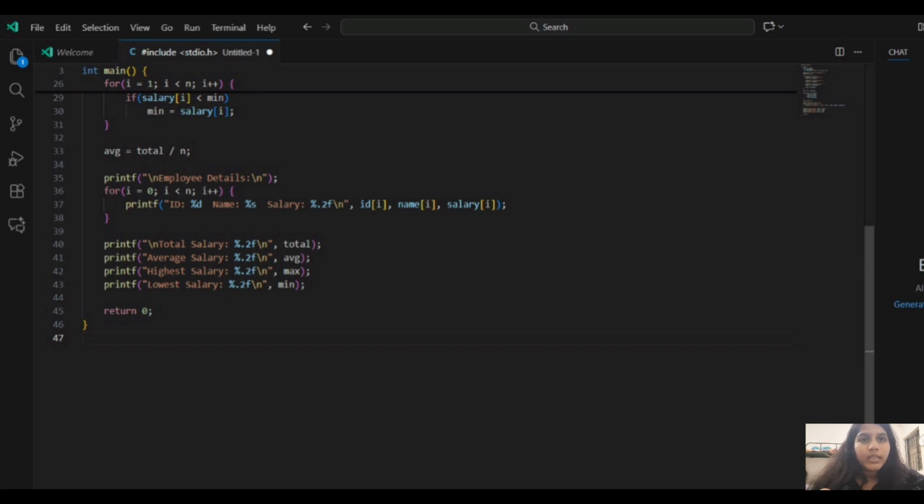These lines, printf and scanf, display the total, average, highest and lowest salaries clearly at the end of the output. This marks the end of the program and indicates it ran successfully.